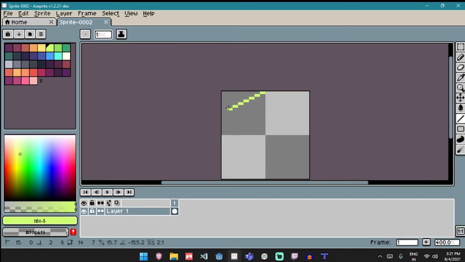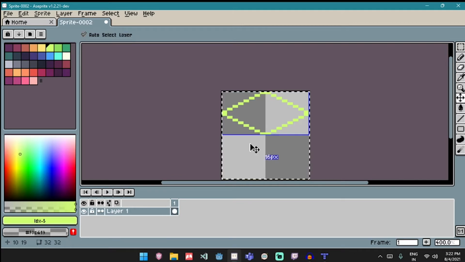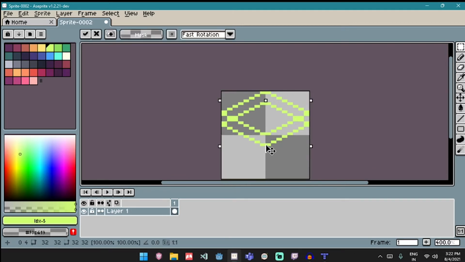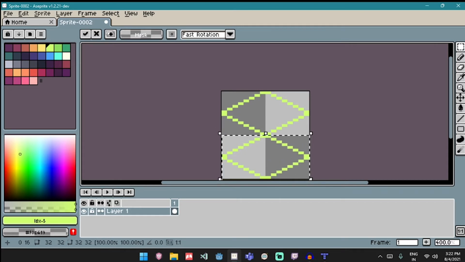2 by 2 pixel, something like this, and this over here also, and here. Now just copy this and paste it something like this. After that make the line to connect this, and we got our cube already.